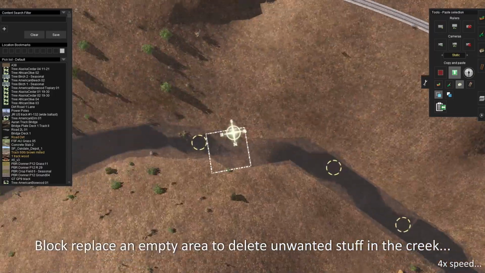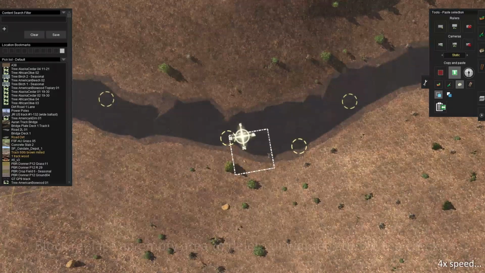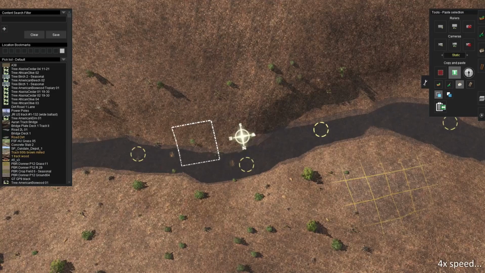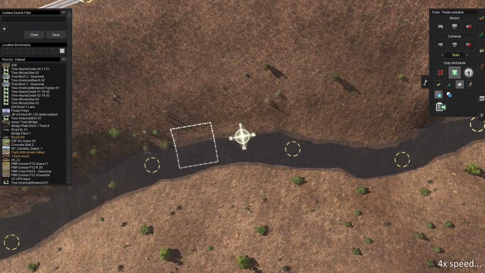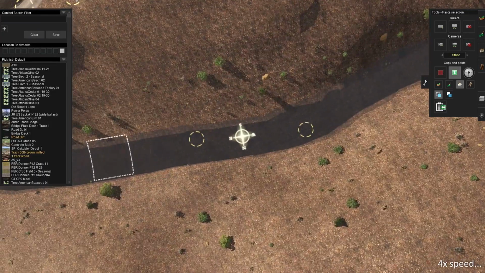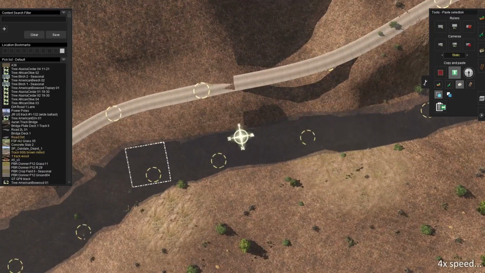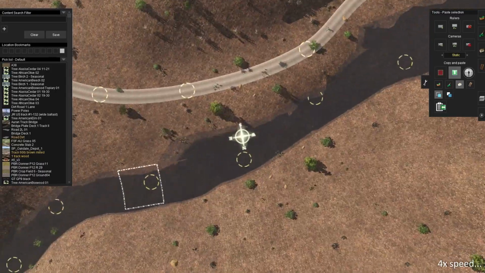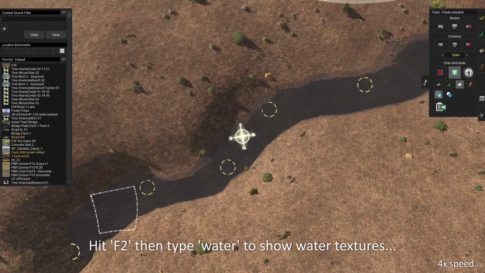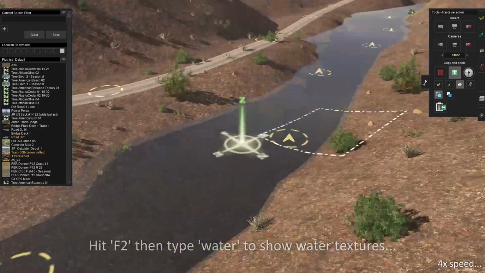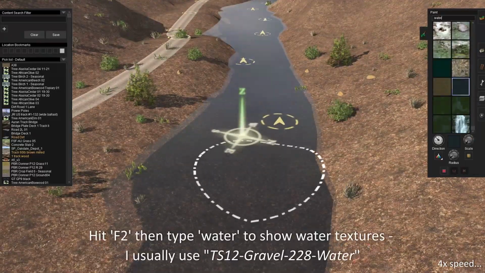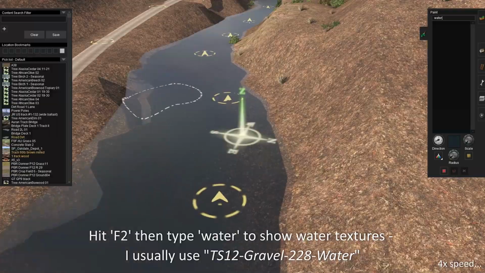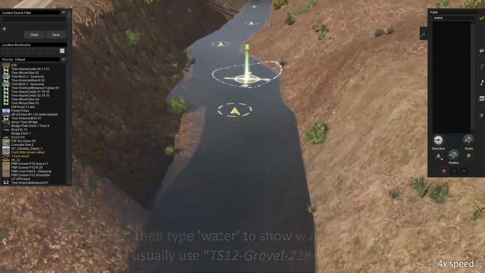One of the tricks I sometimes use is I use the block copy to copy a blank area in replace mode. Notice it's replace mode, not actually copy mode, on top of stuff, and it lets me erase everything within that block square. It's much faster than trying to click on individual things.